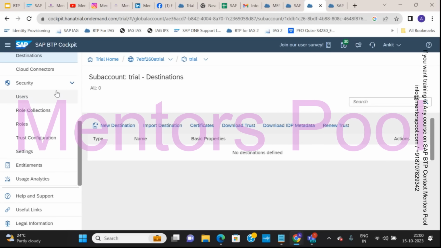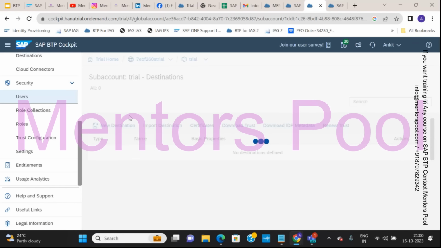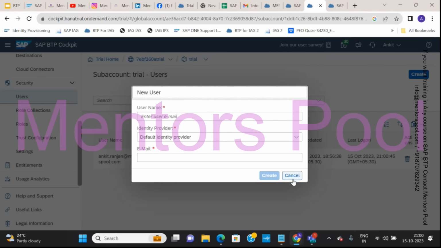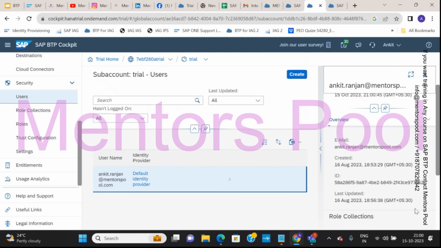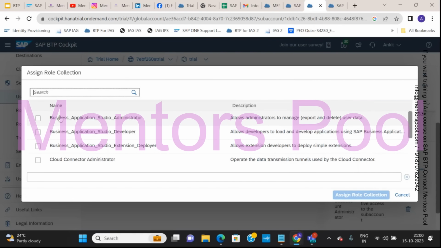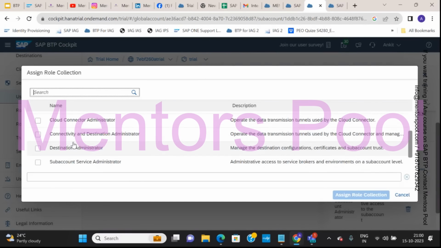Security, guys, understand this is very, very important. So let's say users, who will be working on a particular project, and that project will have some services. All the users should be part of this sub account and should be added. So you will come and create users here, and then you'll go and assign relevant roles. Let's say these are the roles I have.